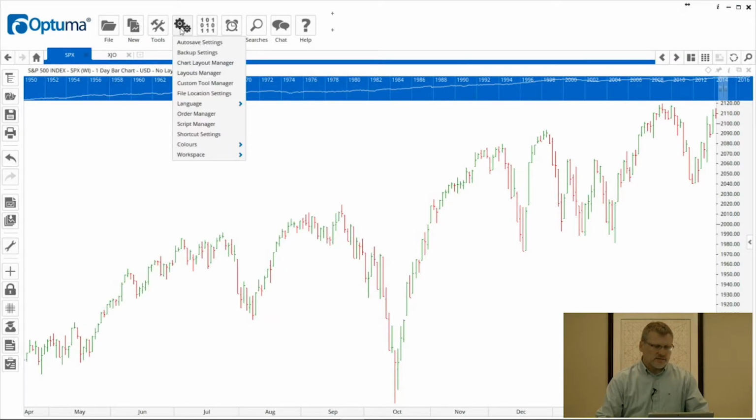Settings, there's lots of settings that you can customize the software, be it colors. So I've got it set to white or light at the moment. We can put everything in a dark theme. Shortcut settings, language, and general workspace settings as well. Again, far too many to go into detail in this video, but there'll be a whole separate settings video later on.